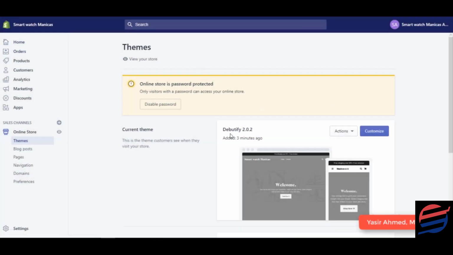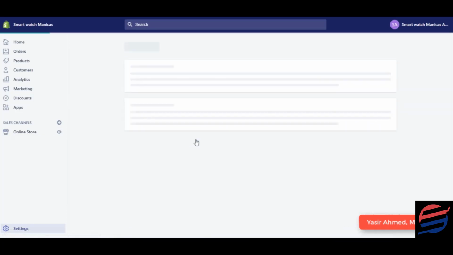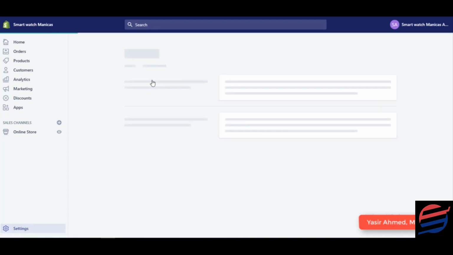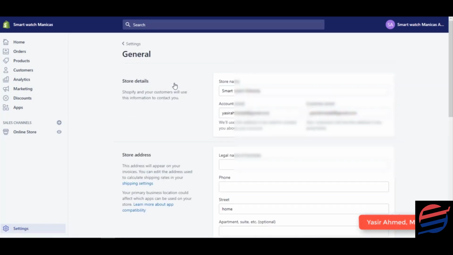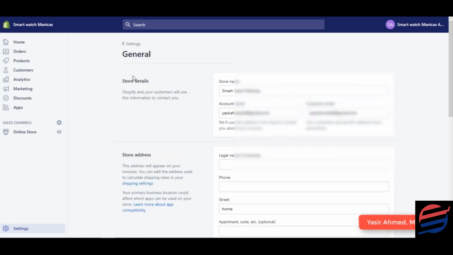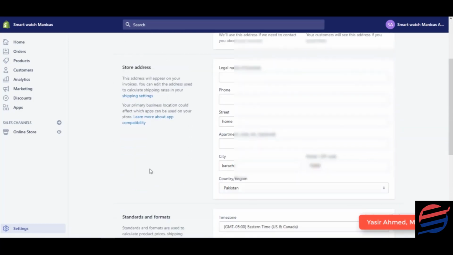So before we go and check out our store, I would suggest that you go to settings and check out all the other information over here. Fill in the general part. General part is where basically all of your store addresses are, right? Like the store details, the address for the business.